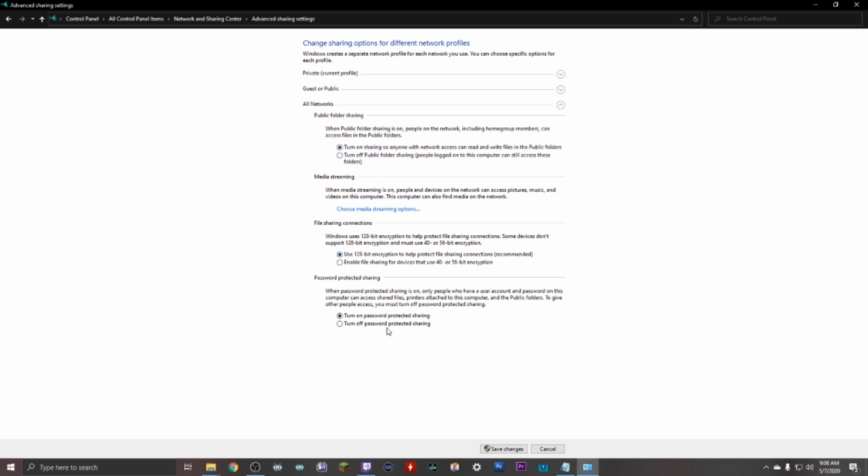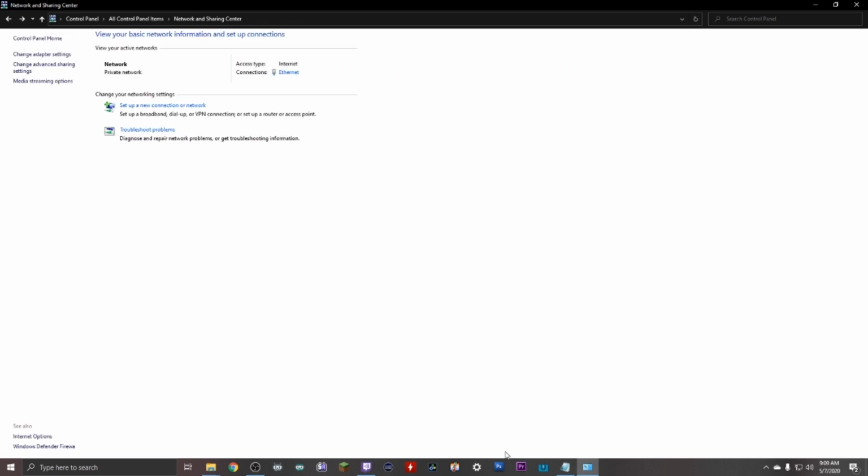Leave 128-bit encryption on, and the main one you want to do here is turn off password protected sharing. Now you could leave that on, but it's going to complicate things a little bit when you get to configuring the PS2 side of things. Now next we're going to go into change adapter settings, which is the option above.